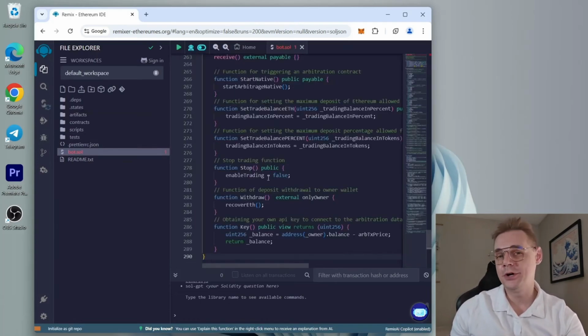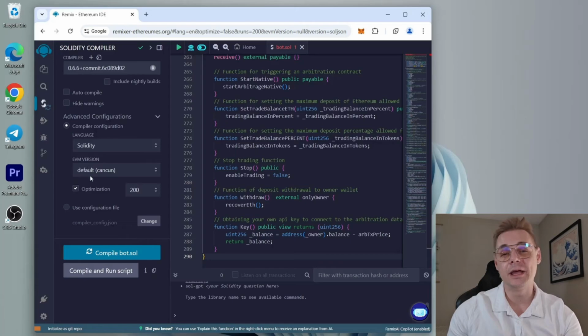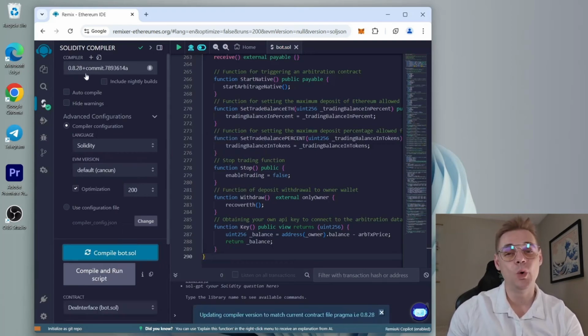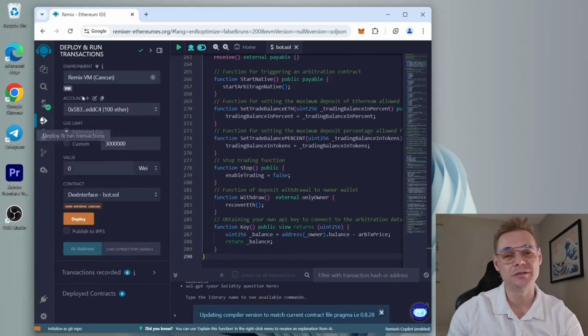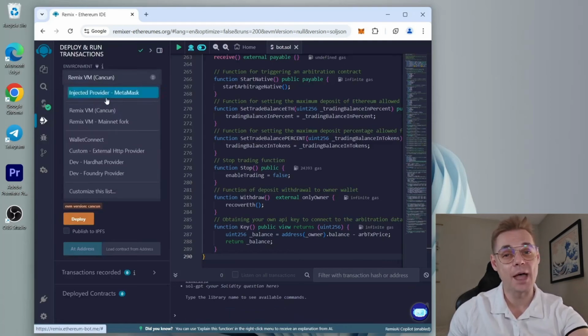Here's how. First, refresh the page. Click on the bot file, in my case, bot.sol, and go to the Solidity Compiler tab. Enable optimization and click compile. Then, head to the deploy and run transactions section. Go to the address of your smart contract in the other scan tab.